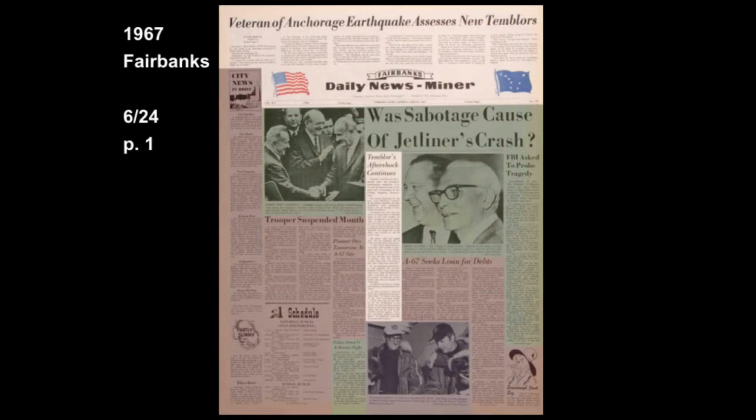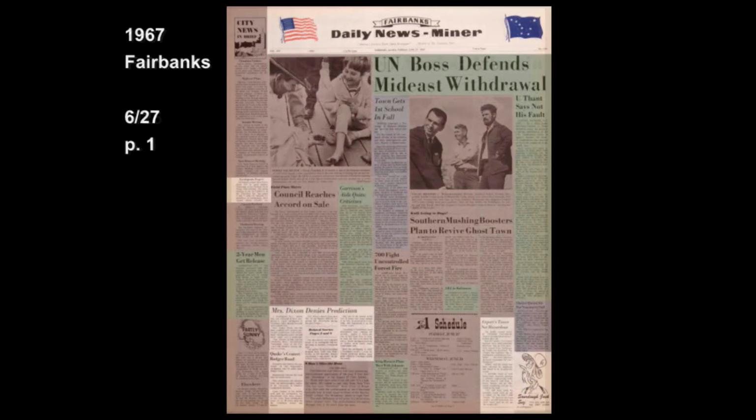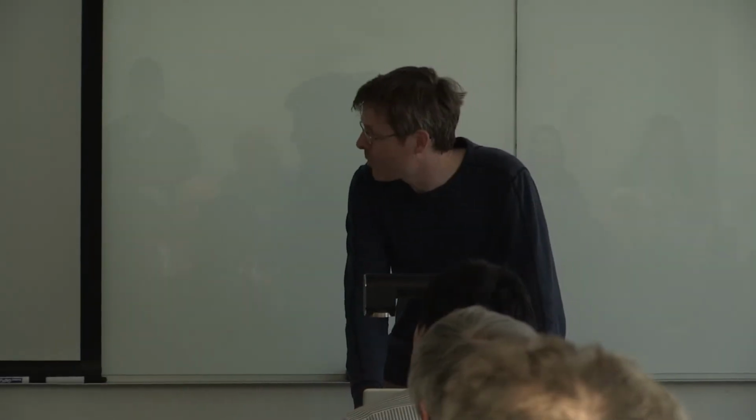Veteran of Anchorage earthquake assesses new temblors. We still have some aftershocks. Lyndon Johnson in here. Tremor activity on the decline. So there's sort of a tapering of the news cycle. A few more stories in here about someone denying predictions, some fortune teller who made the front page. You can always predict an earthquake when there's a big one. You're going to get it.